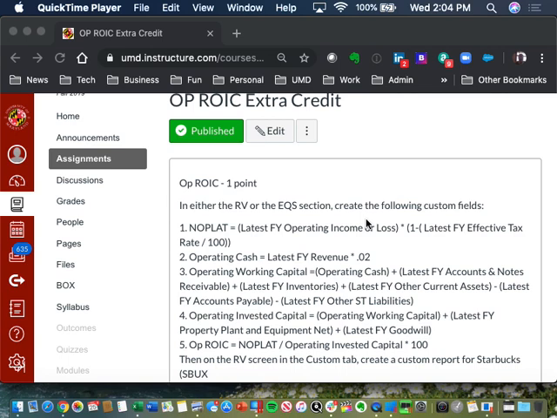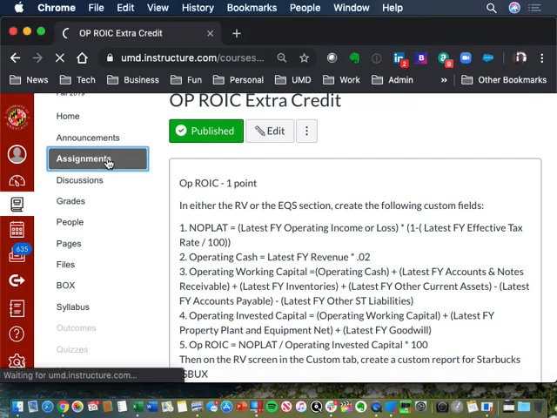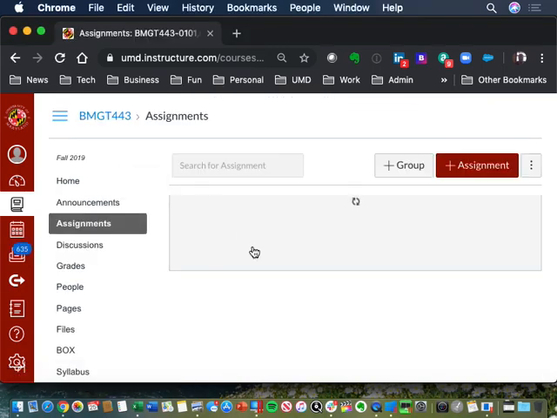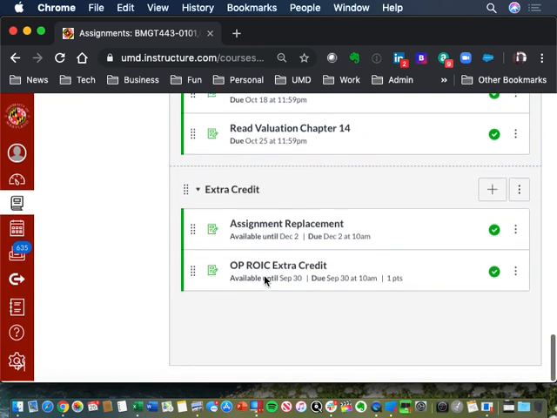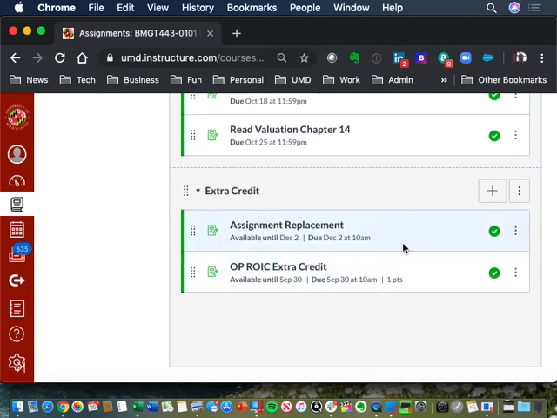But there's also the opportunity to do the first official extra credit. So I'll call it the operating ROIC extra credit. So if you look in the assignments tab and scroll down here at the bottom, there are 2 things under the extra credit. One is called the assignment replacement, so that's now officially live.